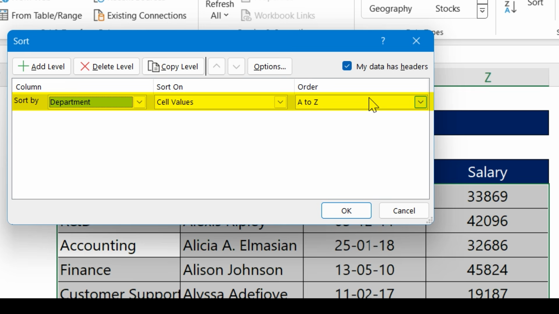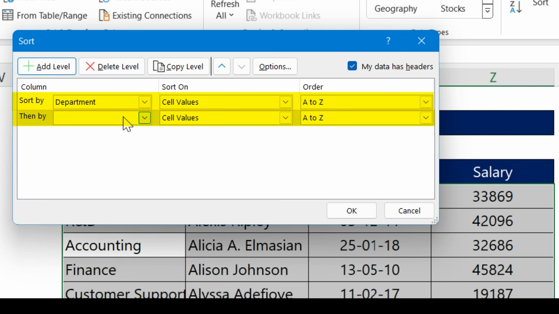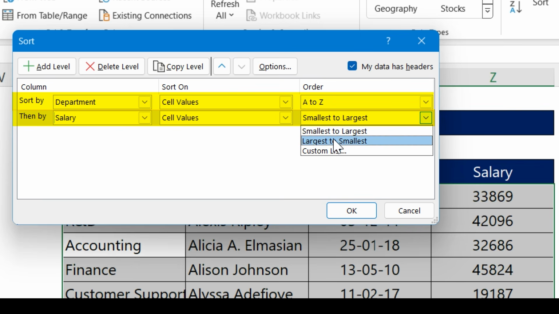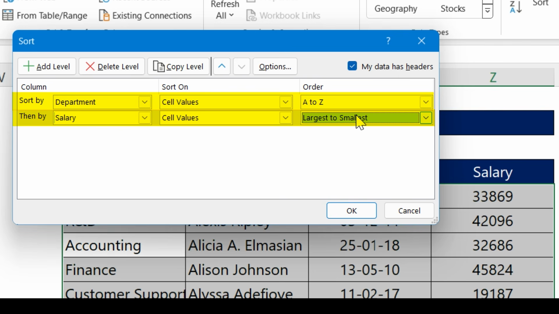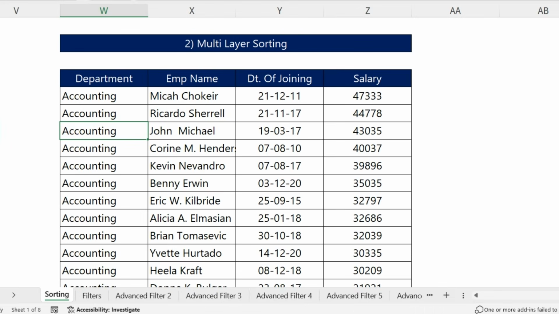But after sorting the department, we want the highest salary to be on the top. So now we can add one more criteria. We can sort based on the salary cell values which are largest to smallest. Okay, I told you the condition largest to smallest. Now when we click on OK, please observe, now in the accounting department this column has been sorted in alphabetical order. In the accounting department we have these three people, 47,000, 44, 43. These are the people getting the highest pay.